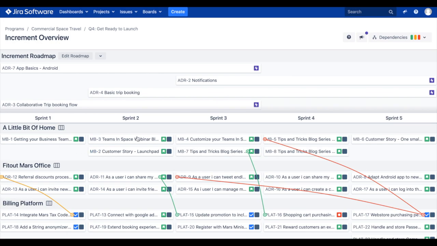Beneath each team, we're able to see the work they've got planned under each of the PI sprints for this increment. You'll also notice the coloured dependency lines running between teams. These coloured dependency lines represent the nature or health of the dependency between the two issues.